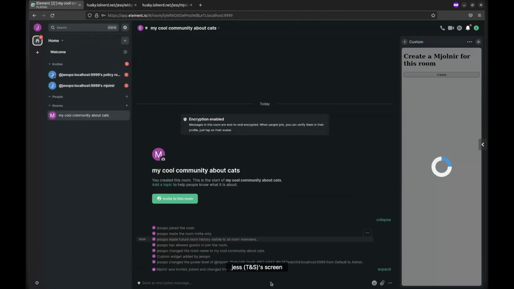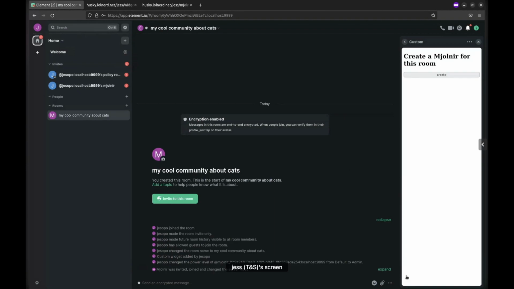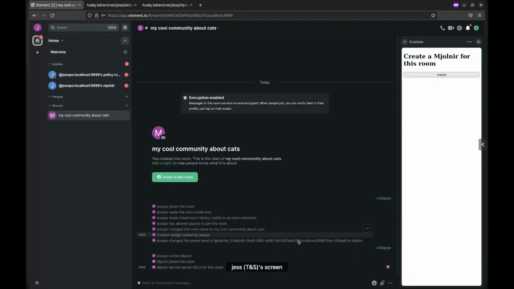And as you can see there, the widget has changed the power level of the prospective new Mjolnir, invited the new Mjolnir, Mjolnir has joined, and Mjolnir has changed server ACLs to set a baseline. Nuxie may want to go over how that works on the back end, what the widget's talking to.